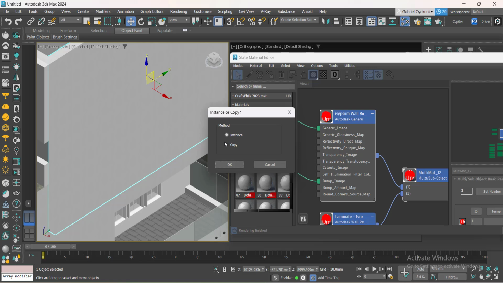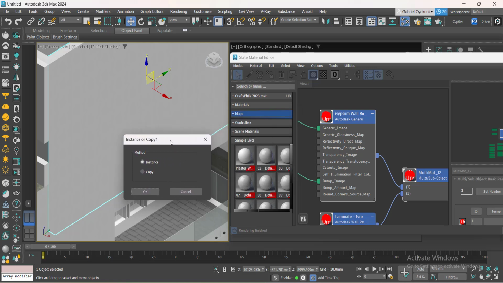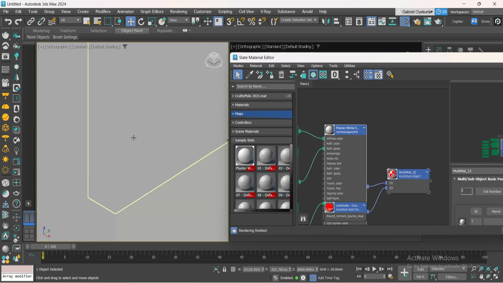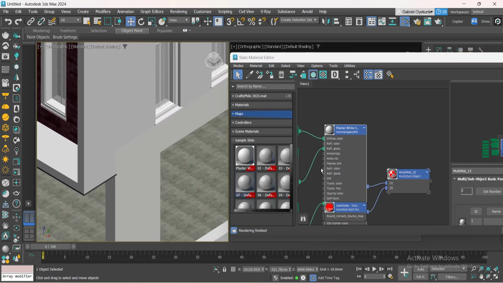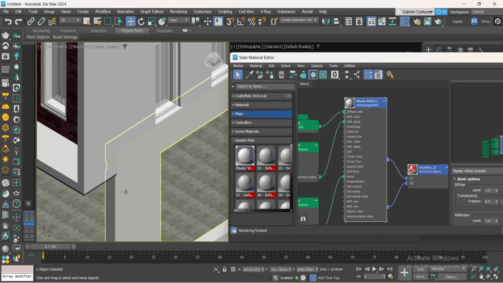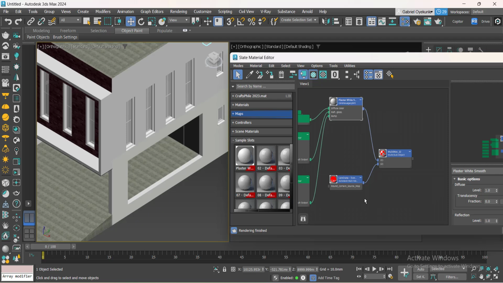So it will ask you, do you want to make it an instance? So definitely I'm going to click yes. What that means is that the attributes, if you change it here, is going to change in the sample slot. So I have that, and you will see that all the objects that have that type of material have changed. They have really changed. So that is the essence of doing that.